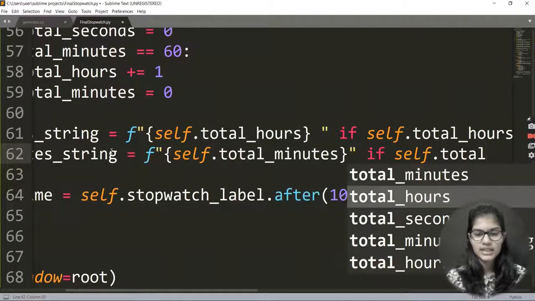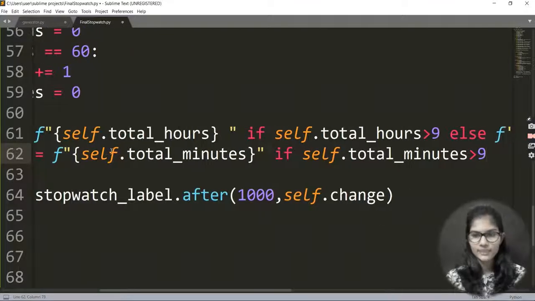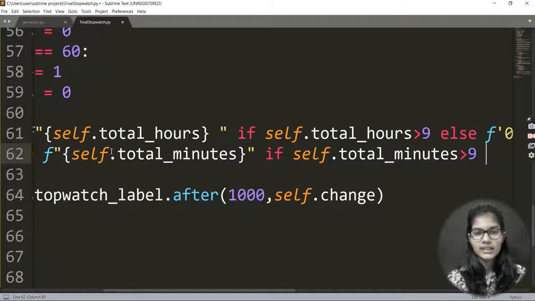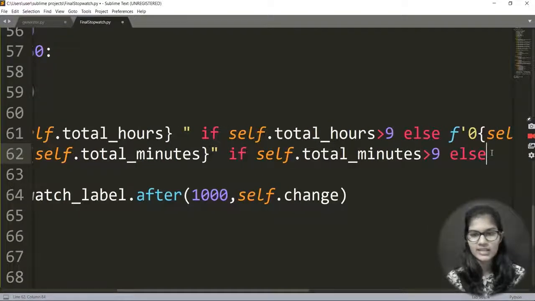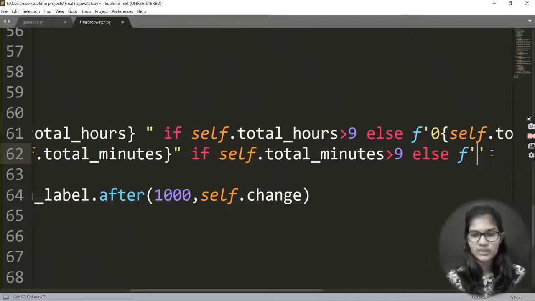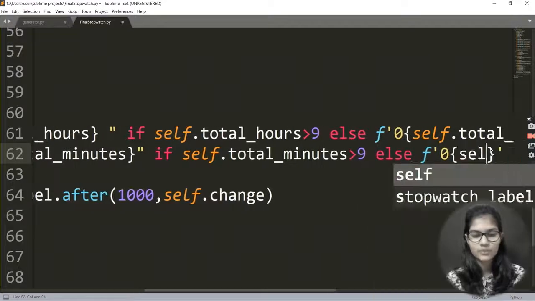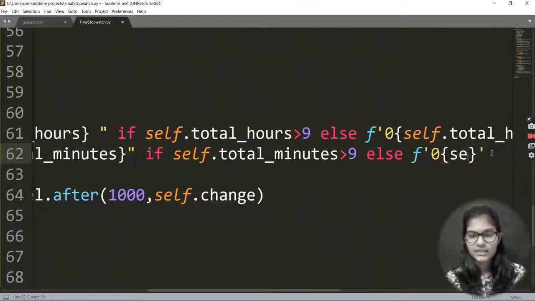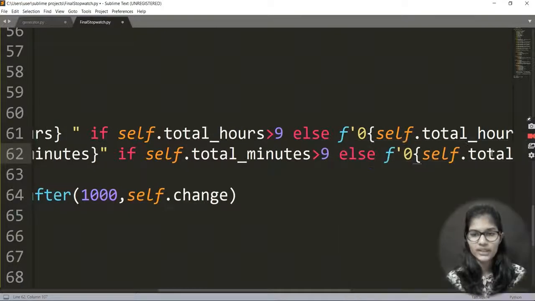If self.total_minutes is greater than 9, then this is the condition. Then what I need to print is self.total_minutes, but I need to add my else condition as well. Else, it would be the same if string. I'll be writing 0 here. First of all, the quotes, then 0, and then the bracket, and inside this it would be self.total_minutes.